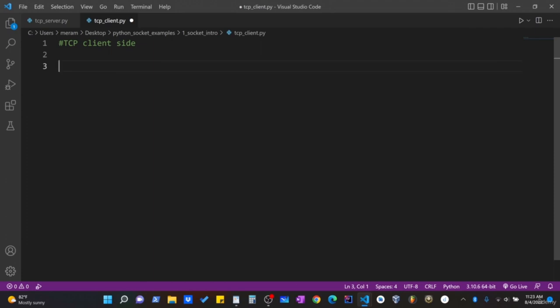The first thing that I have to do is import the socket module. So import socket, just like I did before. And so now what we'll do is we're going to create another socket, similar to what we did on our server side. So we're going to call this socket, we'll call it client socket.